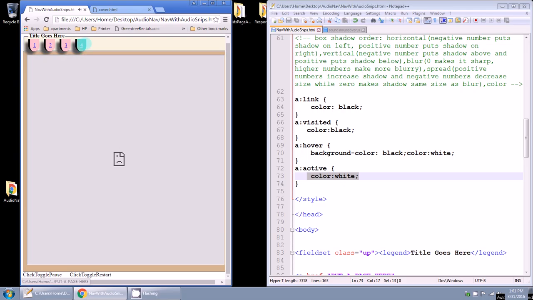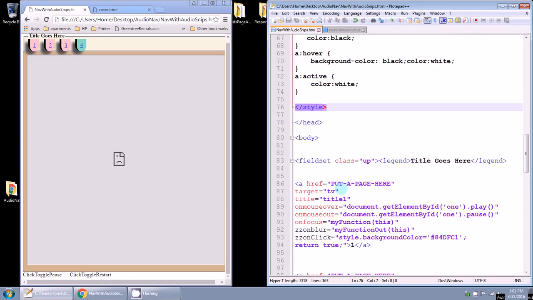And the reason it turned green after I was done clicking on it is because I gave it an onclick event that changes the background color. And that's actually in the body itself. So there's the end of the style, the end of the head.